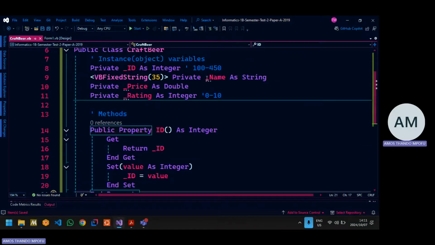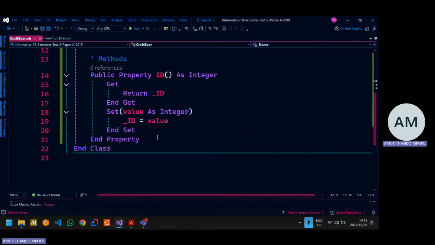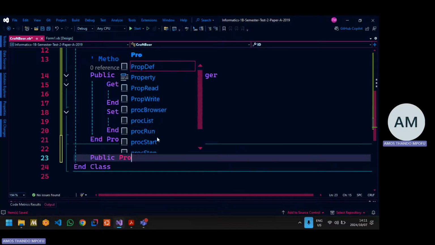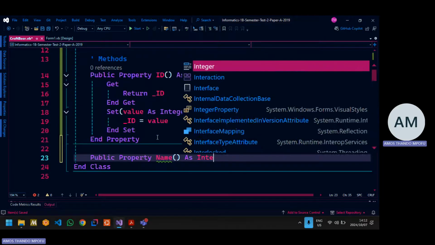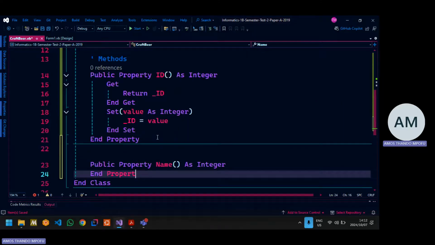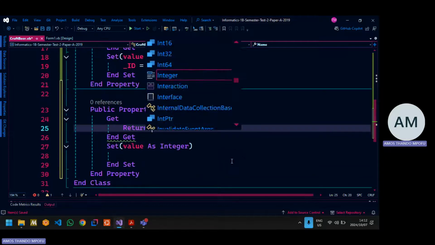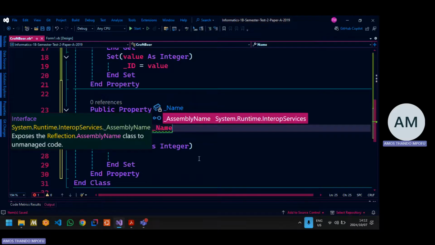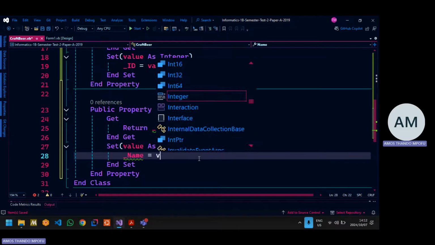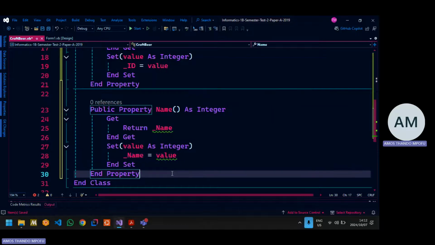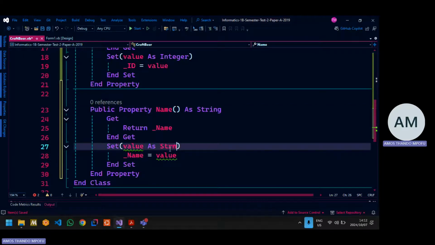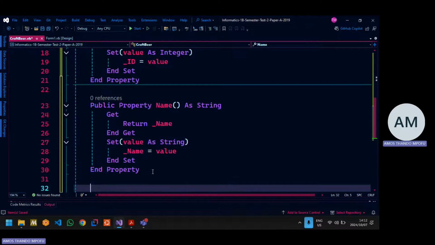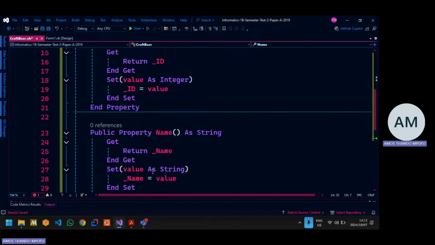And then I create a property method for the name. So public property name with no underscore. Remember, underscore is only reserved for instance variables. So end property and then put a get. It should autocomplete and then return underscore name. And then underscore name is equal to that value. Not as integer, as string. I'm messing it up now. As string, and then this would be as string because name is a string type.